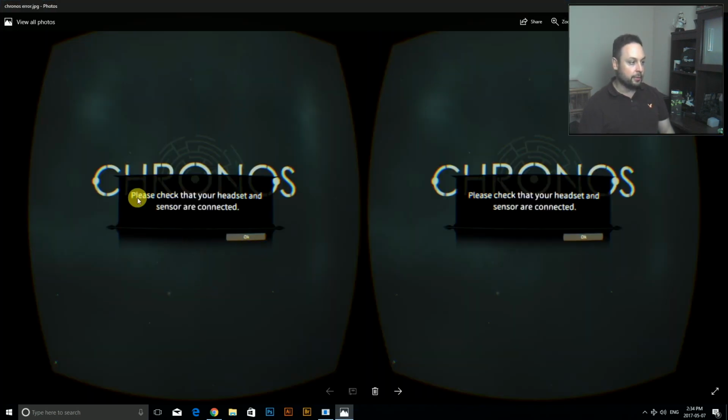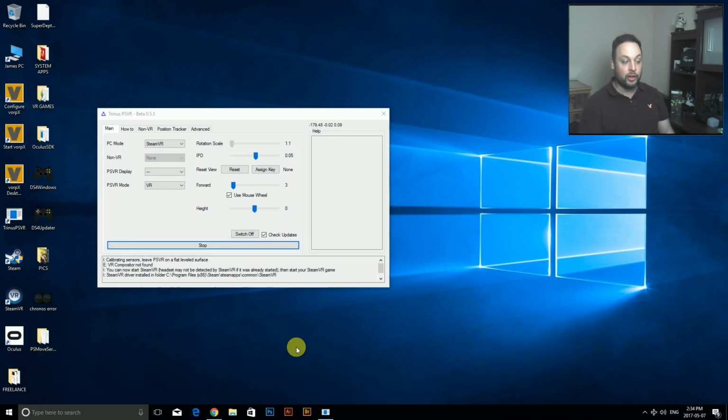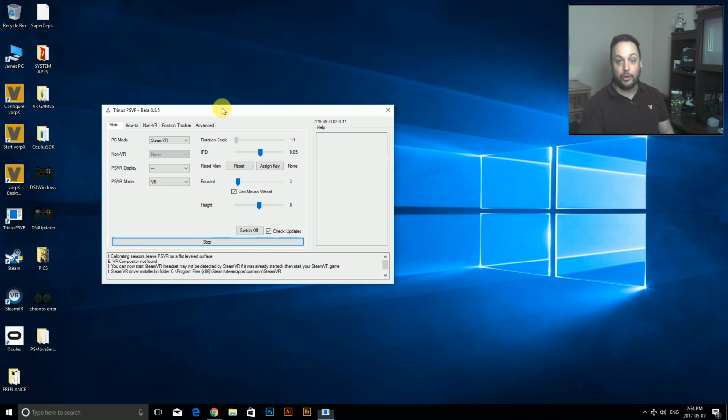This message comes up saying, check that your headset and sensor are connected. I knew the headset was working. I knew nothing about the sensor being connected. So I thought to myself, I'm screwed. I can't play the game. It's not going to work. But I was determined to get it working, and I did manage to get it working. I'm going to share that with you guys.